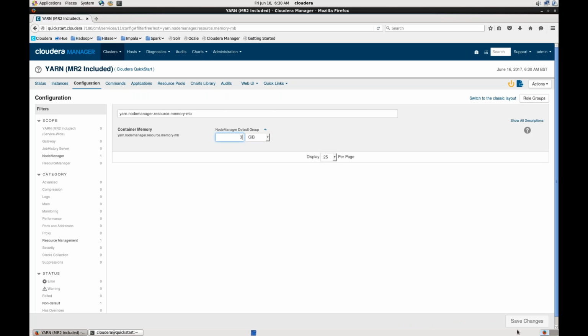Do you see my cursor? Save is not highlighted because I have not changed it. If I say 3.5, it is changing. Do you see here? Save changes came to blue color. Now I will save changes. Okay, I clicked on save changes.